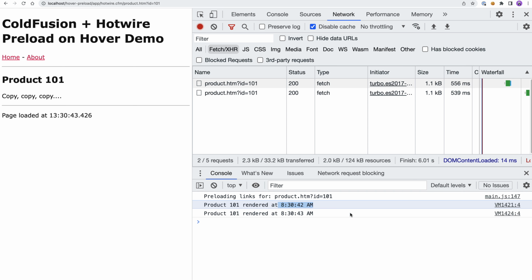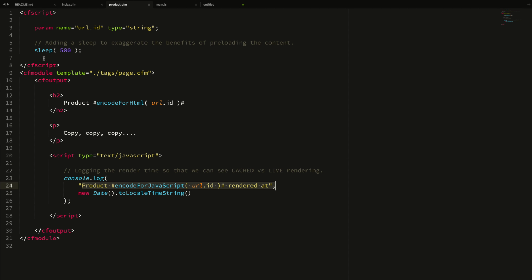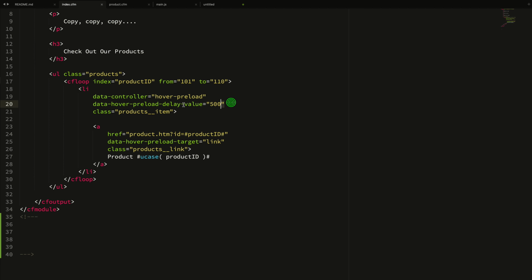The first one coming out of the page cache, and then the second one being that 500 millisecond delayed re-rendering of the live content. That 500 milliseconds in this case is the sleep at the top of the product, not the delay for the hover. I don't want to be confused there.